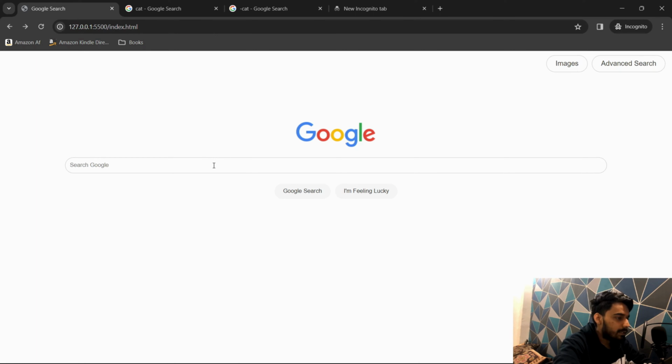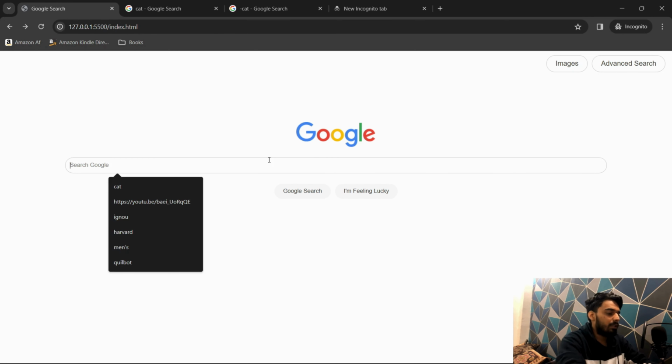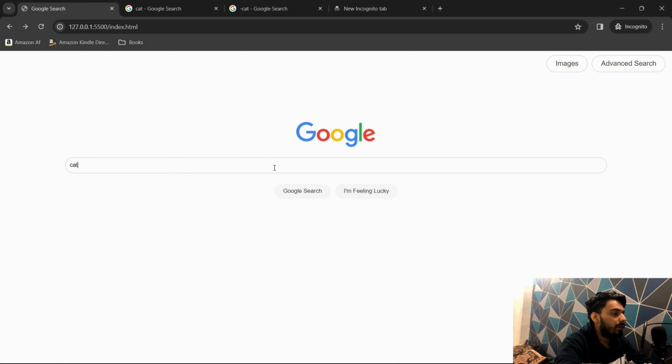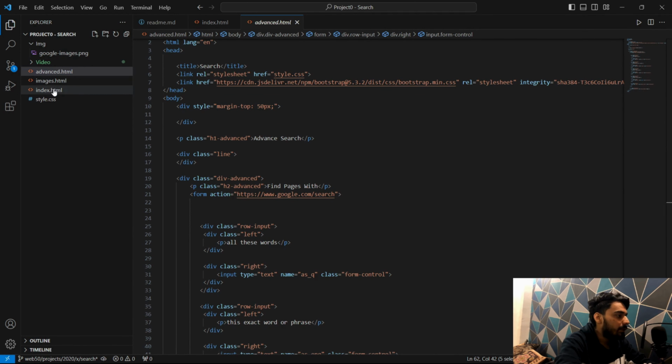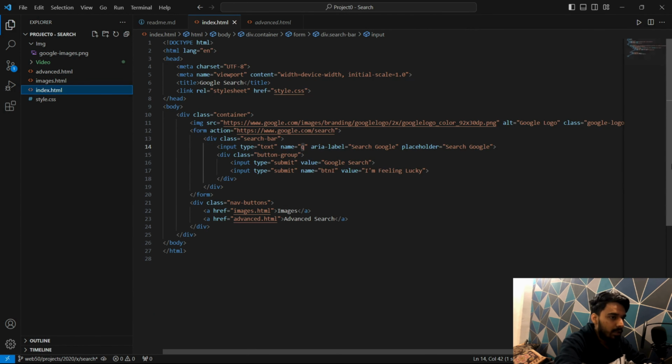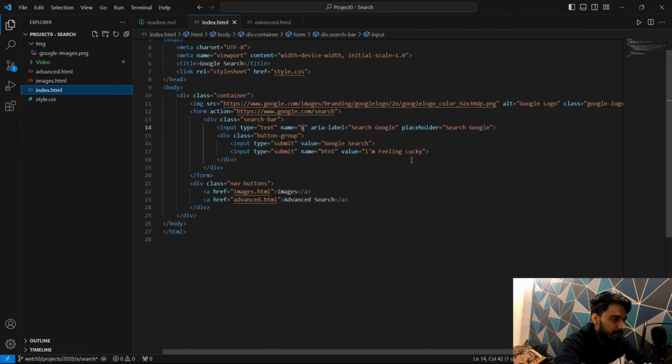So at last we have to make an I am feeling lucky button. What it does is, whatever I type here, if I do a Google search, it will show me all the results. But if I click here, it will show me the first link which appears on the result page. So if I go to the index.html, this is the I am feeling lucky button.